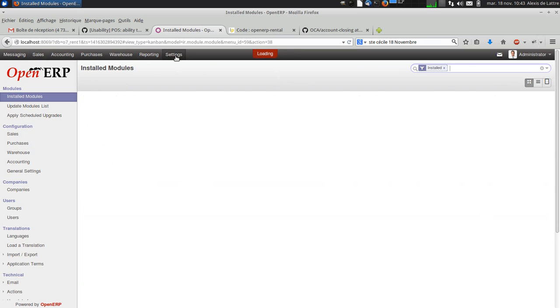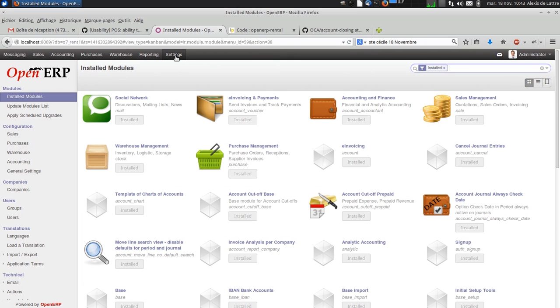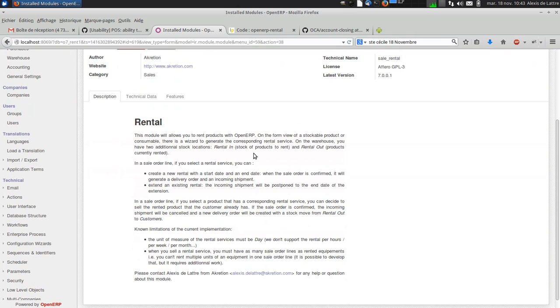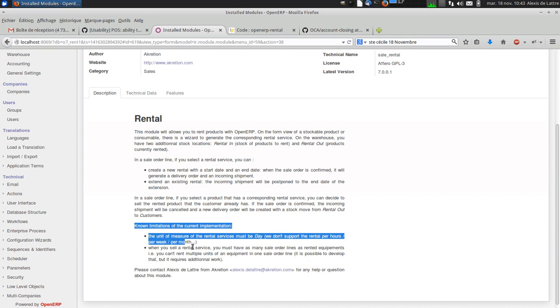So you see that you can have simple rentals, you can extend an existing rental, and you can sell the rented product. This module has a few limitations that I would like to underline. The limitations are described in the module description. The current limitation is that the unit of measure of the rental service must be day. Okay, so it's a price per day. You cannot rent per hour, per week, per month. It's always per day.